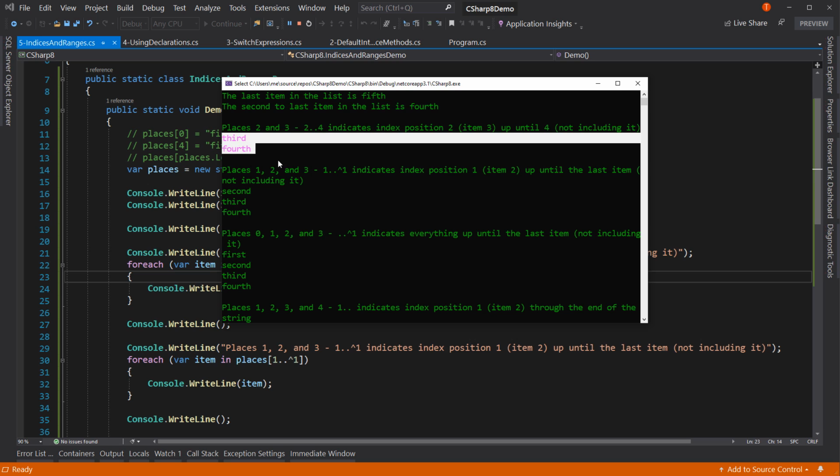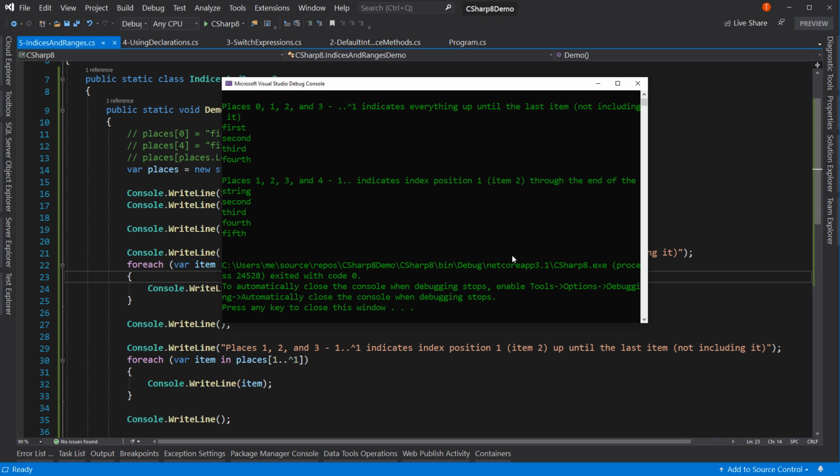Okay? Because we started at position 2, which is the third item in the list. And we said, but end at position 4. Don't include that. So therefore, it's position 2 and 3, which is third and fourth. All right? And that's it.